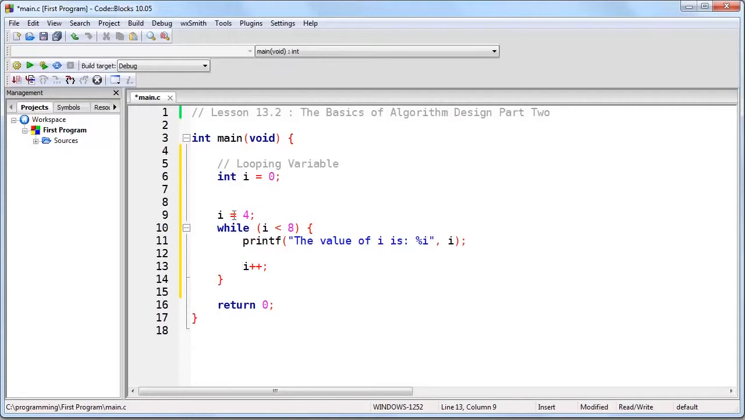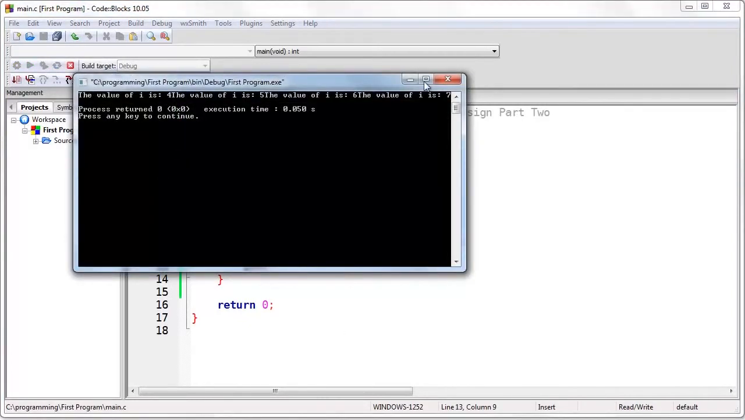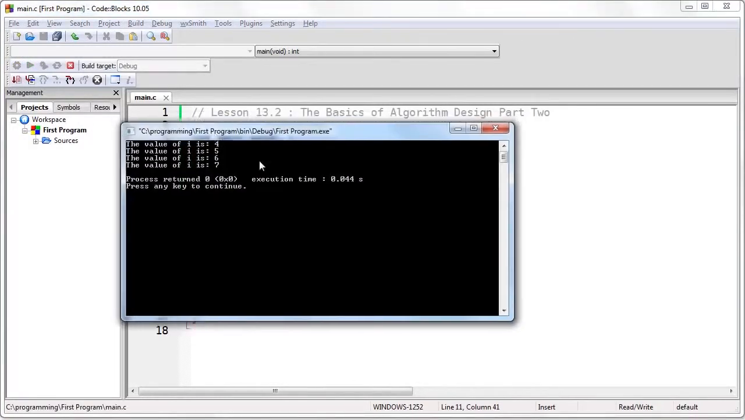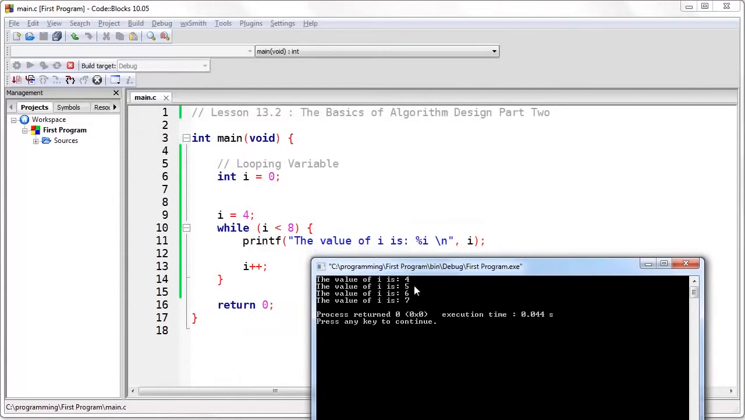So if we run this program, and just to make this a little easier to understand, let's go ahead and add that. And you can see that I started at 4, and this loop executed until I reached 8, in which case it didn't execute because it was no longer less than 8.